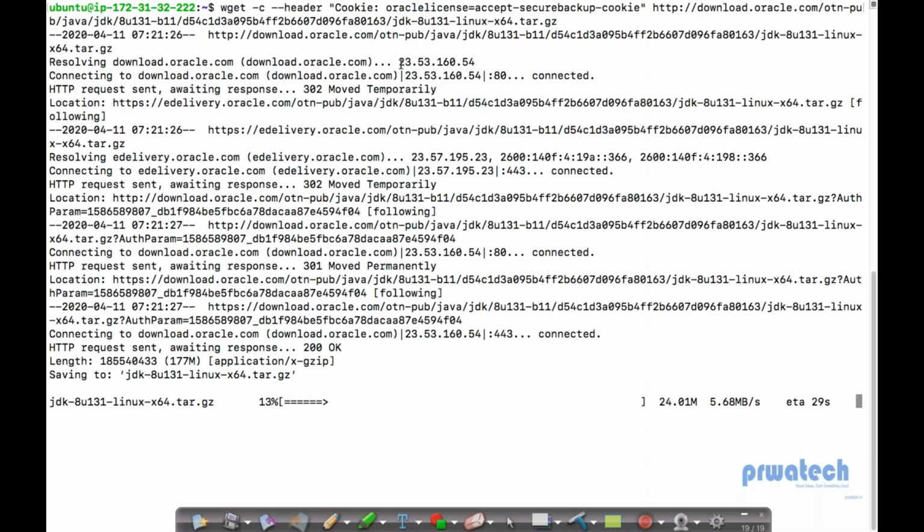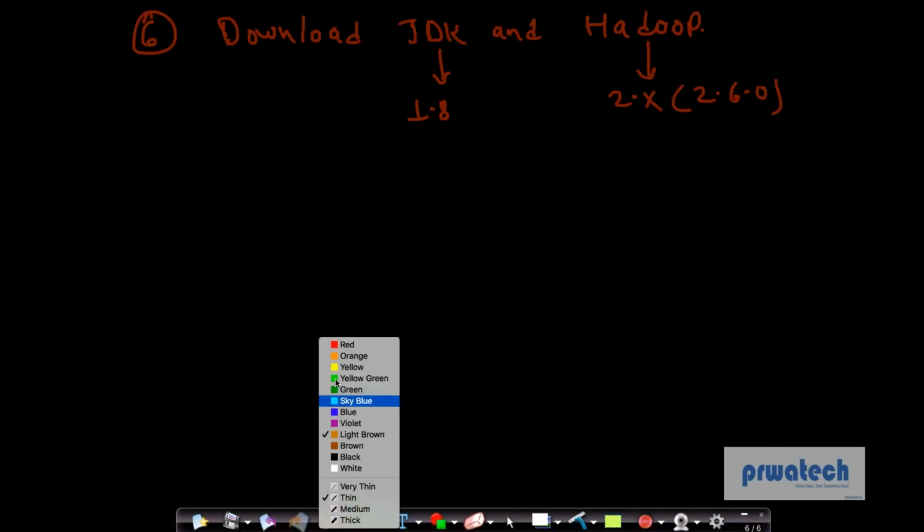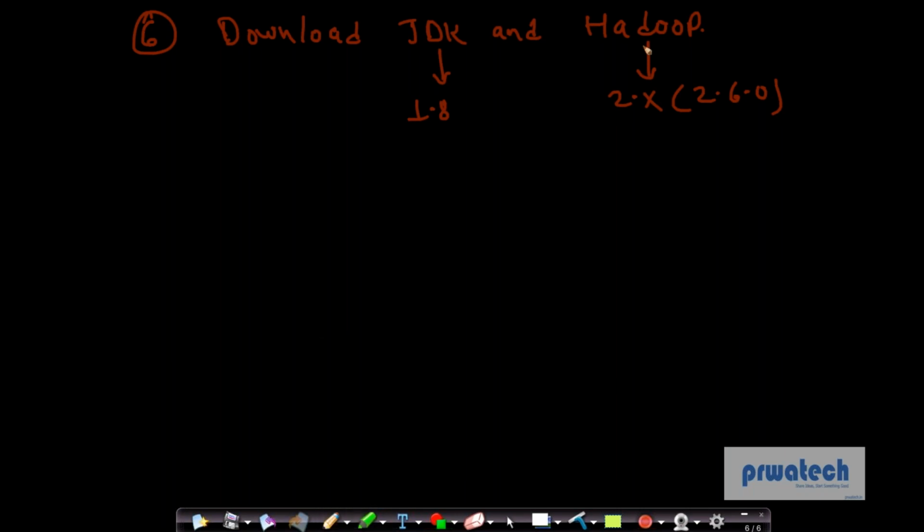Again, the downloading is started from this IP they connected. Now this is a Java download. Meanwhile, let me write it here. So we are in the sixth stage. My download of JDK and Hadoop is done.